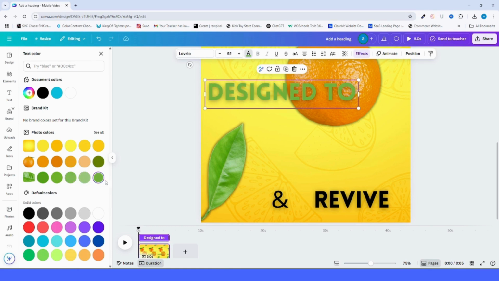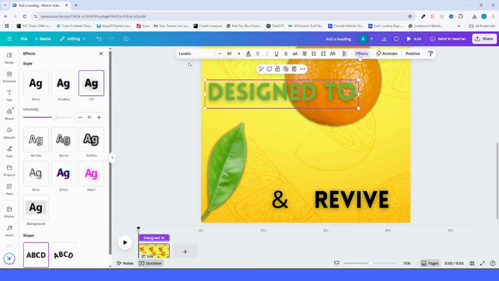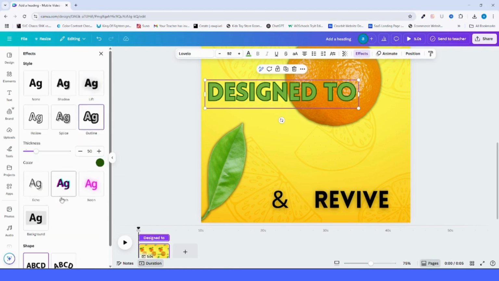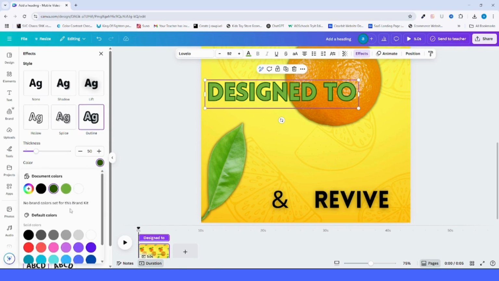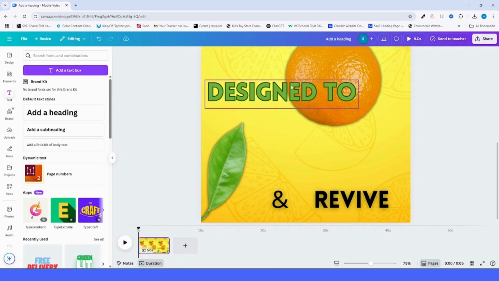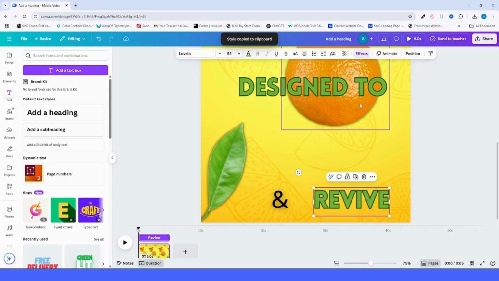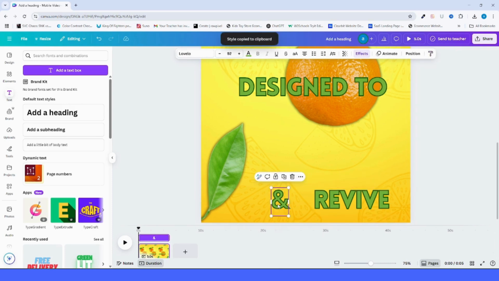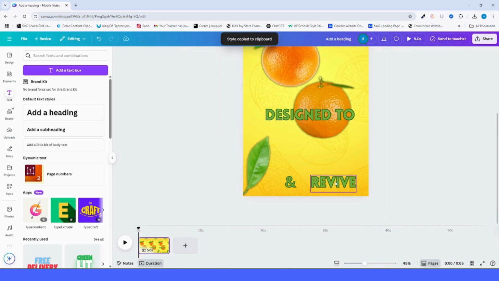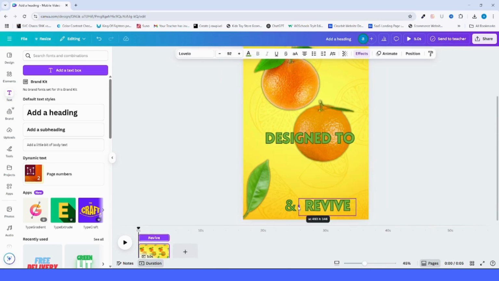Once that's done, go to Effects and select the outline effect for your first text. Now here's a quick trick. Copy the style and paste it onto the second text to keep it consistent, just like I'm doing here. Finally, if you want to add a little suspense or cleaner animation, hide the text for now, just like I'm doing. One line, nice and simple.